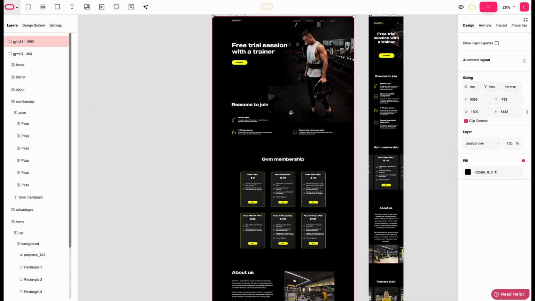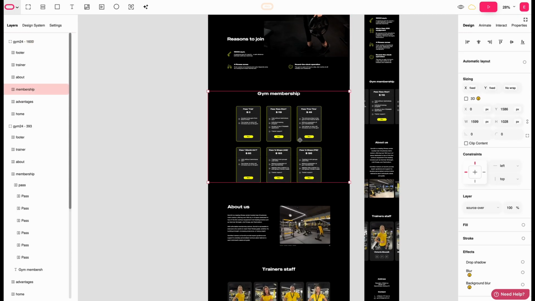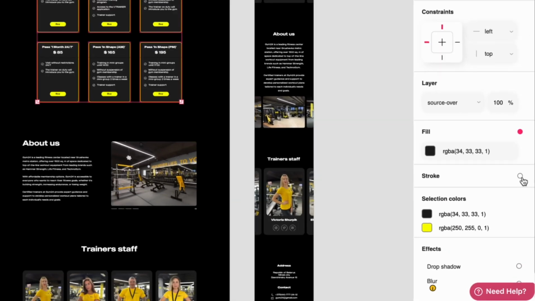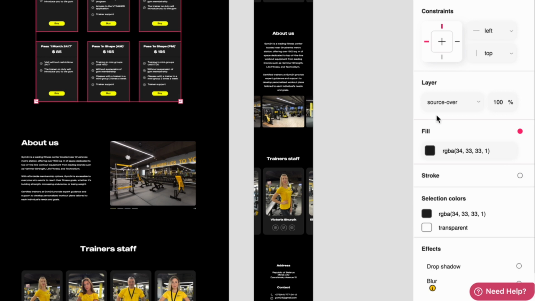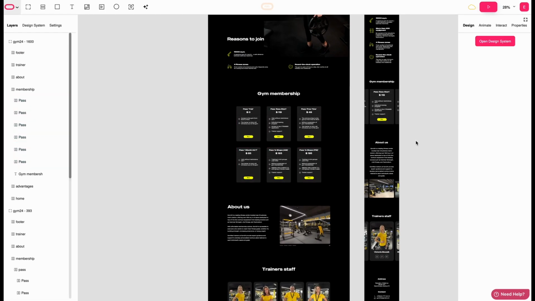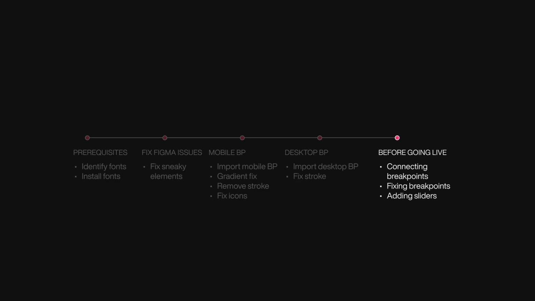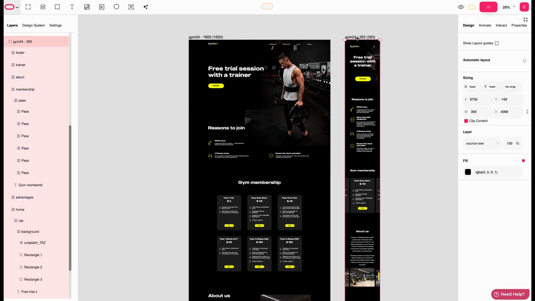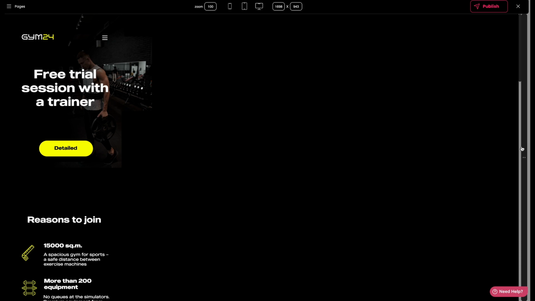Here's the stroke problem again. Let's fix it. Select all the layers with stroke, go to the right panel and turn it on and off. Just like that, we solved it. Everything else looks quite good. Let's check the design together in the live website. We'll hit the play button and see how it looks as a final website.